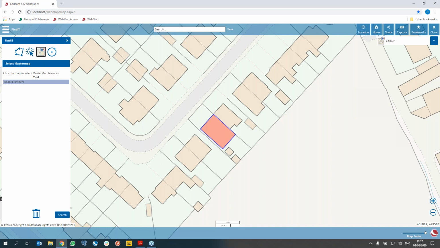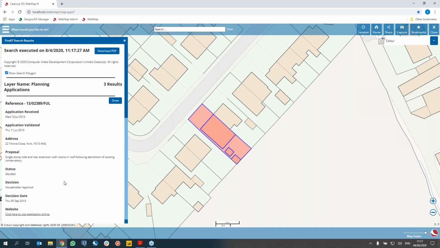And if I want to, I can also select multiple features to create a larger area of search. So maybe I also want to include the front and rear gardens of this property, and I also want to include the outbuildings at the rear of the property as well. So when I hit search, the search will then query my planning application data, and it has returned 3 historic applications that intersect my area of search.